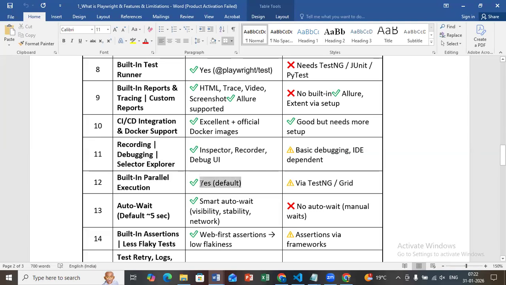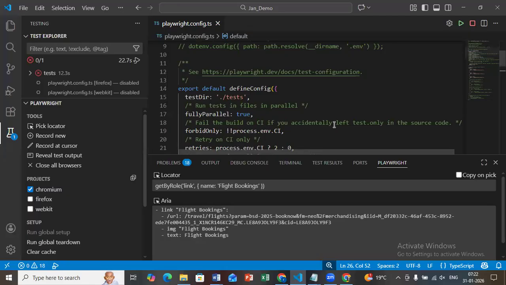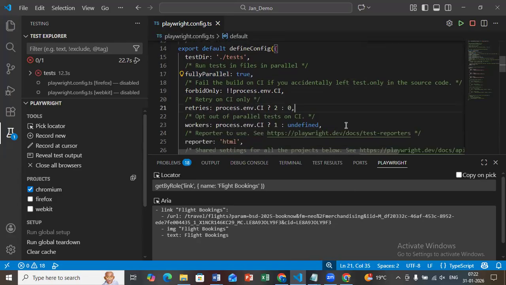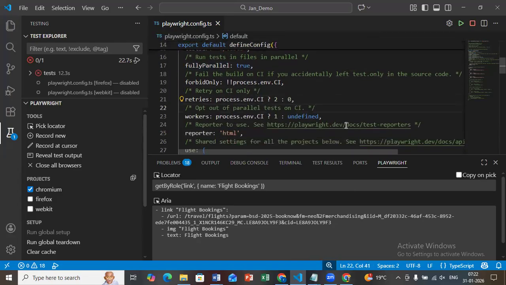Yes, by default, Playwright has parallel executions without any setup. You can see here in the configuration window that parallel is there, full parallel true or false. And how many parallel runs you want at once, you can give as workers here. By default, one is there, so only one runs. If we give 10, then 10 will run in parallel.